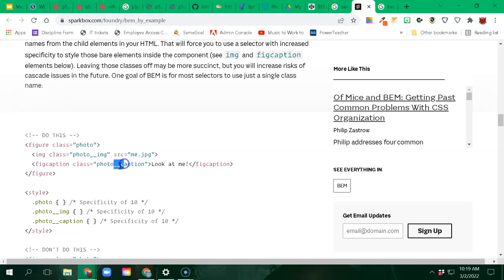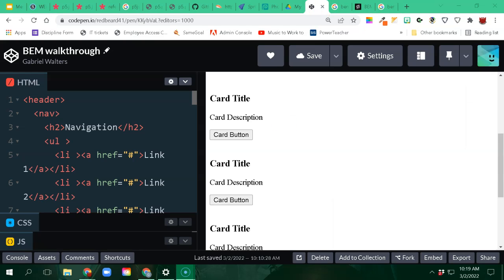Okay, so I would write them with 2 underscores. And then I can individually style these. Okay, and I can add modifiers as I need to. So knowing that, let's look at our individual code here that I have a copy of.